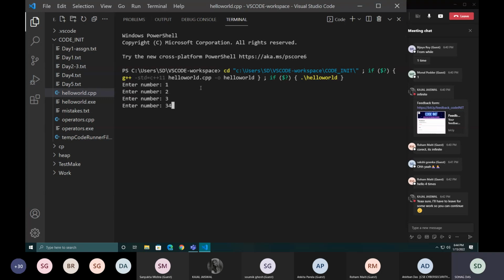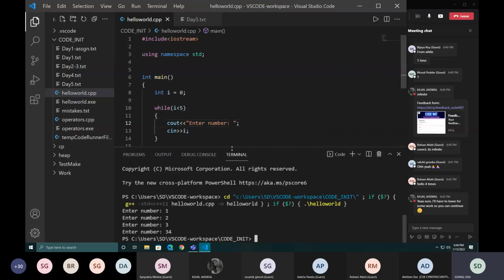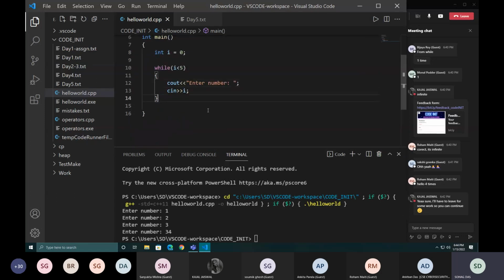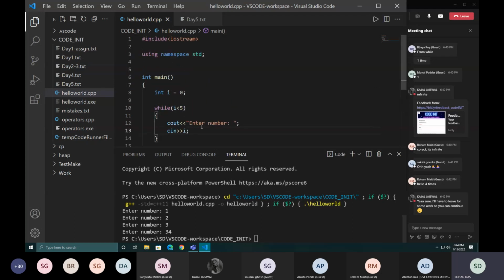2, 3, 34. See, we gave 34, the program stopped because 34 is not less than 5, and the program hence gets out of the loop and stops. The program comes to the end. So this type of loop can run any number of times depending on the input that is given.